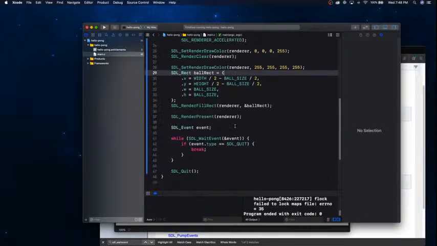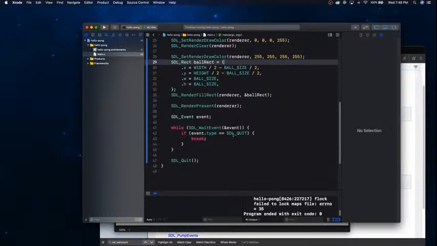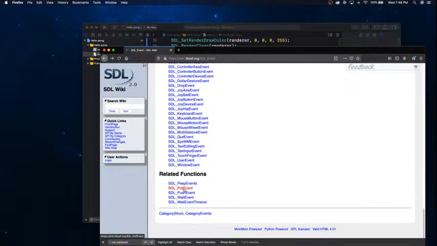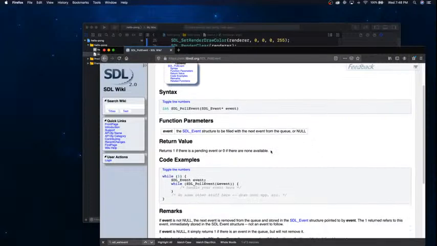So for one thing, we're going to have to change this SDL wait event, and instead we're going to be using something called SDL poll event. Poll event is like wait event, except it doesn't wait.